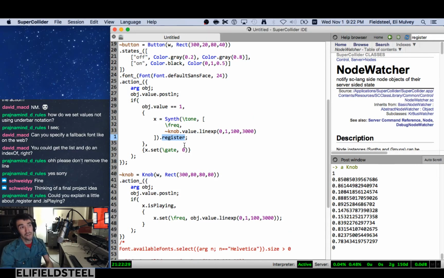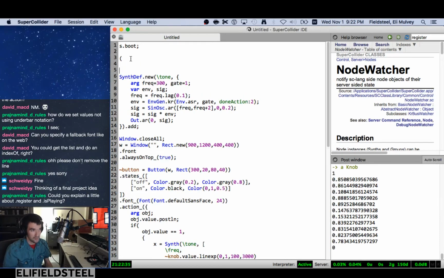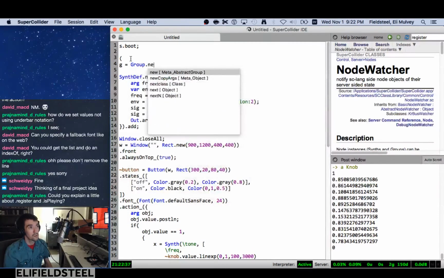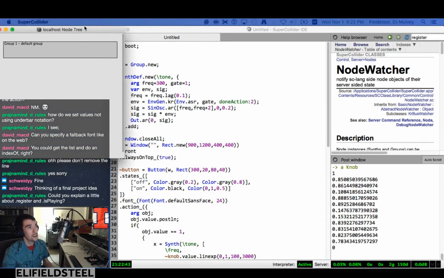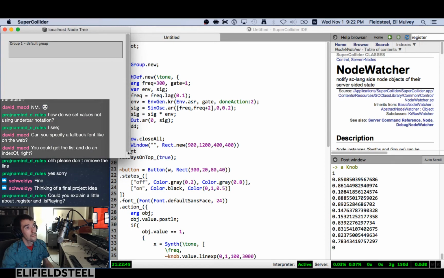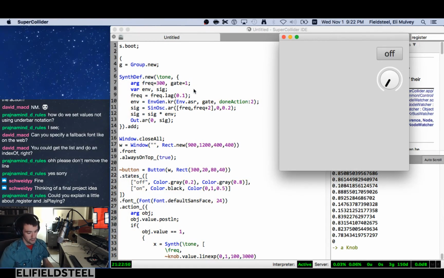An alternative to using register is, here, this is sort of clever. We'll make a group, and we'll print the node tree here. Bring this up here. Okay, here it comes, node tree. And what we'll do is make a group. So now if we run this, is it really going to?